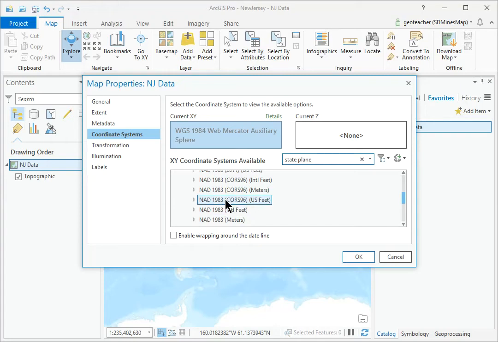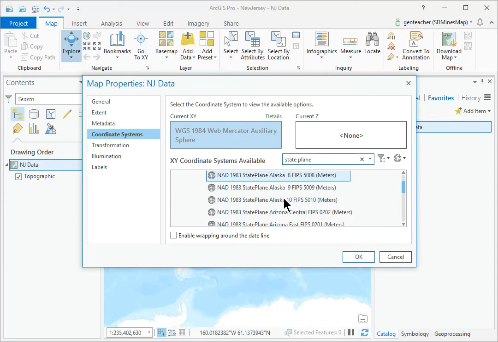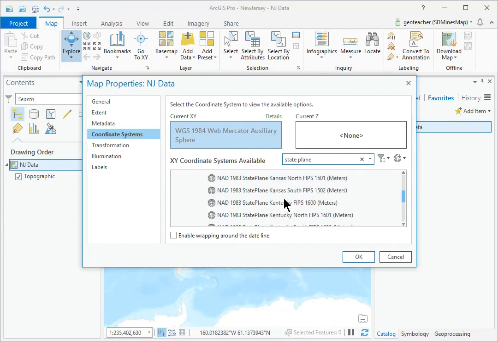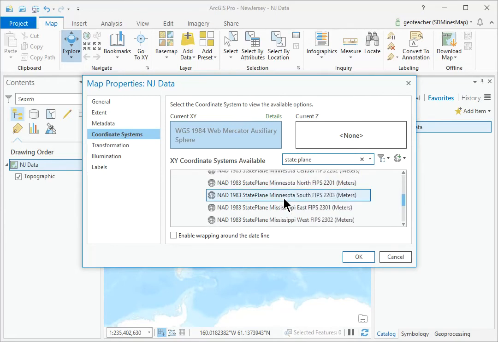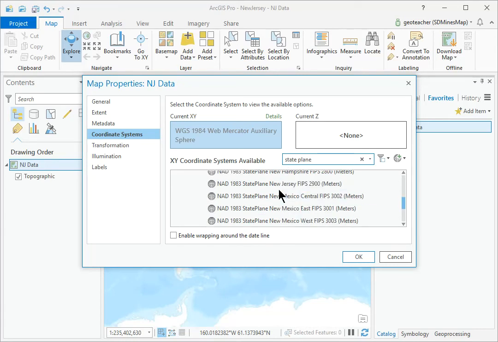Do not choose ones labeled Course 96, PA 11, HARN, or anything else. Find the NAD 1983 State Plane, New Jersey, FIPS 2900 meters coordinate system, and click to select it. Also click the star to add it to your favorites. Click OK.